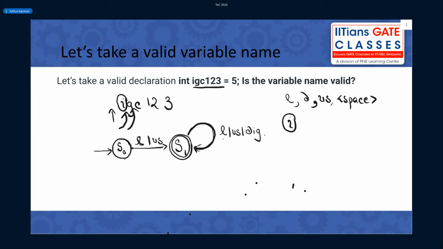Yes. Why? Because if my pointer is here, if I read the first character, which is an I, I advance to a final state, which is S1. If my input stops at a final state, I can say that that string is valid. Okay. Is IG a valid variable name?